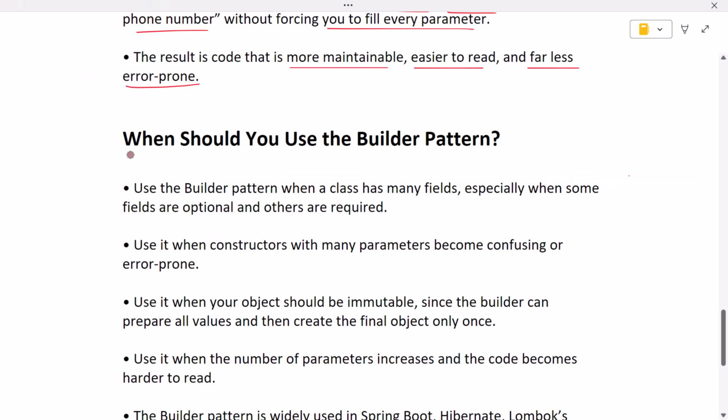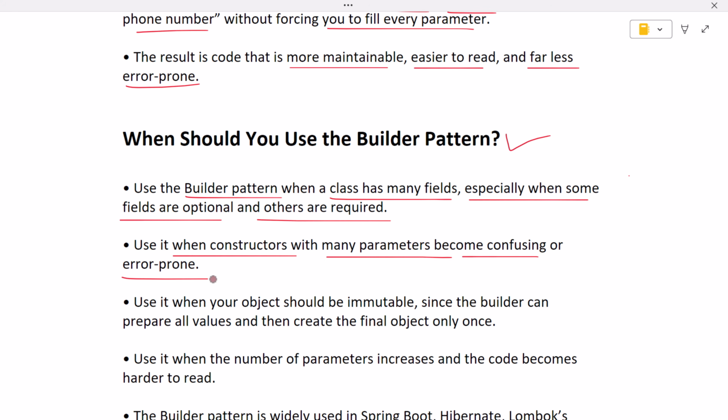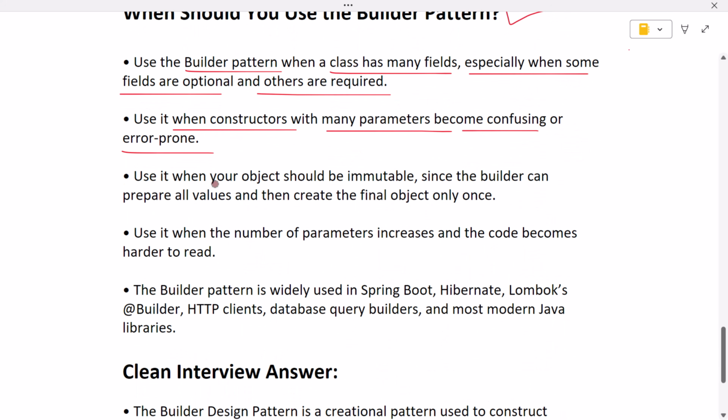Now let's see, when should you use the builder pattern? Use the builder pattern when a class has many fields, especially when some are optional and some are required. Use it when constructors with many parameters become confusing or error prone. Use it when your object should be immutable, because the builder can prepare all values and then create the final object only once. Use it when the number of parameters grows and the code becomes difficult to read.